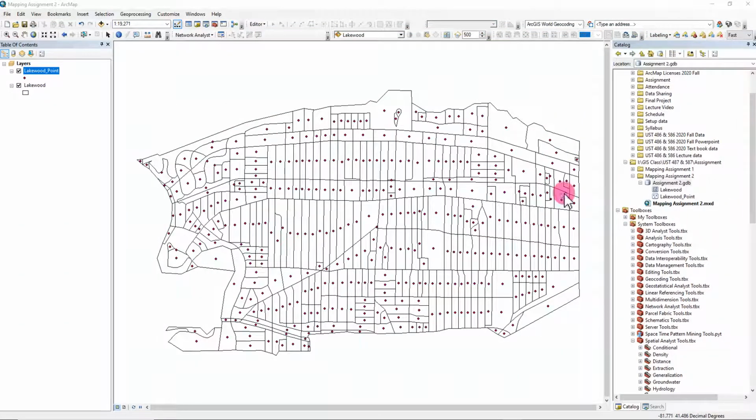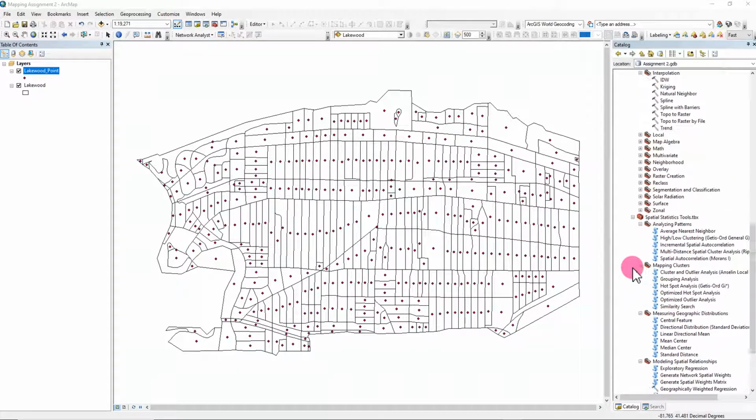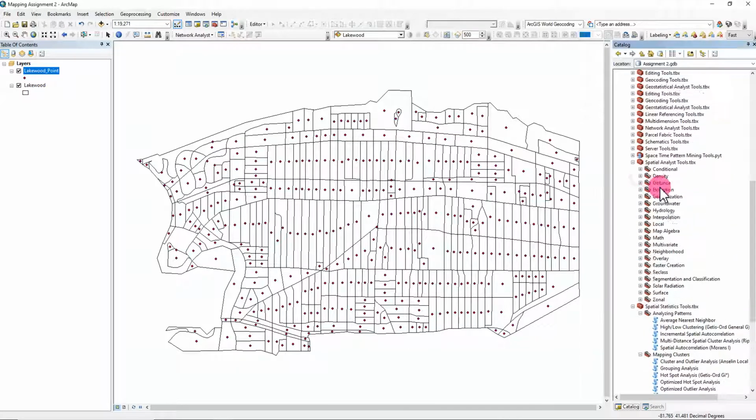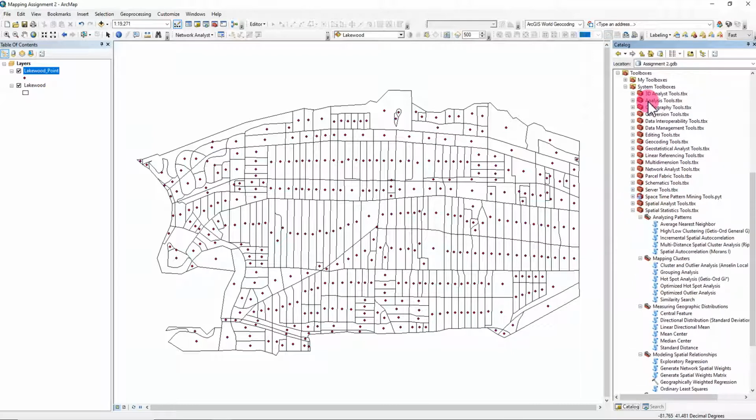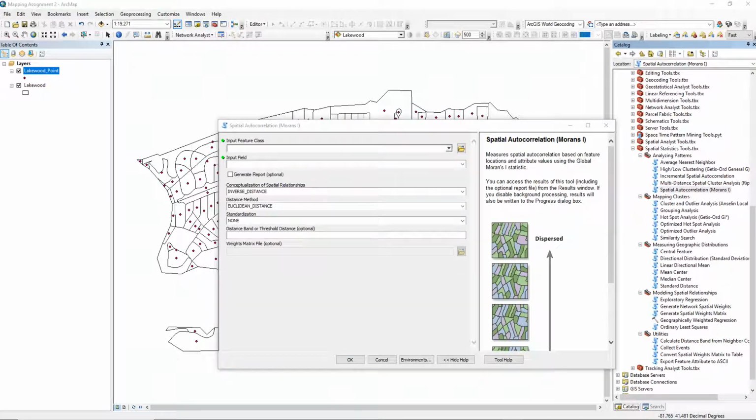So now the first step to do hotspot analysis is to measure the spatial autocorrelation. The tool is located here, in the system toolbox, Spatial Statistics tool here. Then if you go here, Spatial Autocorrelation Moran's I. So you click this. Then you can see here.